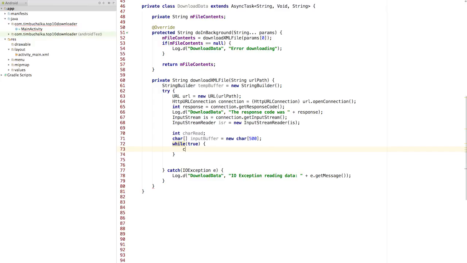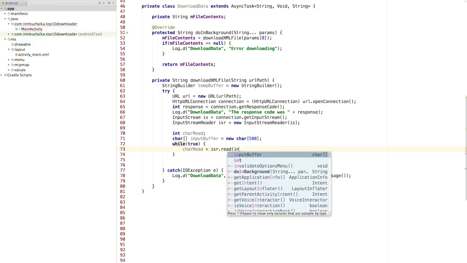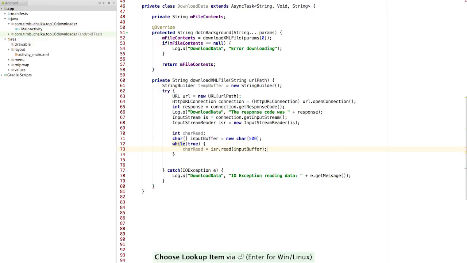So what we're going to do then is type charactersRead equals isr.read(inputBuffer). With that one line of code, it's going to try and read the data into the input buffer for us automatically. And charsRead returns the number of characters that were returned by this call. Bearing in mind, it'll start at the start of the file, then each time we go through this while loop, it's going to read another 500, then another 500, then another 500.